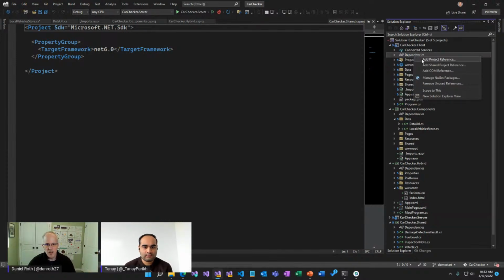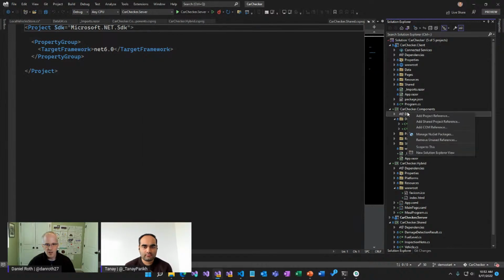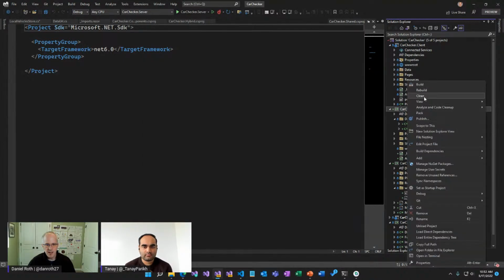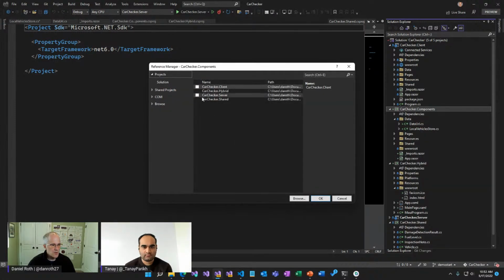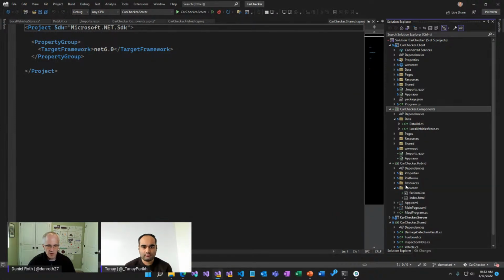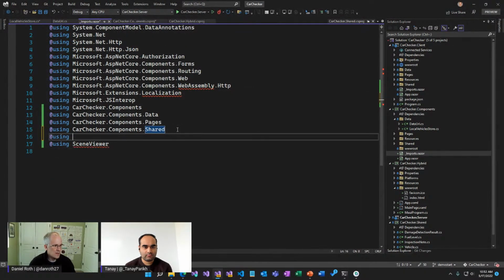So what we're really going to want to do is add a project reference from client to components. And then we can probably remove this reference to shared because we're going to add that reference instead to carchecker.components. So add project reference here to shared. That way we can go back into imports.razor, and we probably do want carchecker.shared in here for the shared data types.